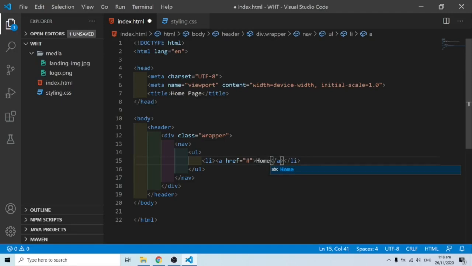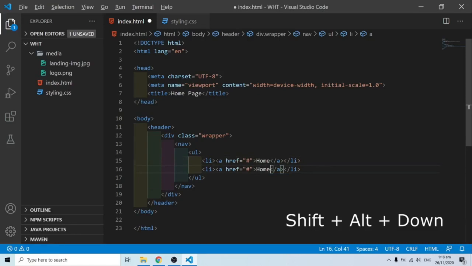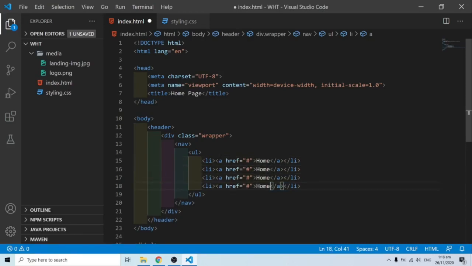So what I'll do in Visual Studio Code is press Shift, Control, and the down arrow key to duplicate this. Then I'm going to change their names. I'll change the first one to menu. Then I'll change this to order. And this one will be contact. So when I save this and come back into the browser and refresh, we have these items listed over here.